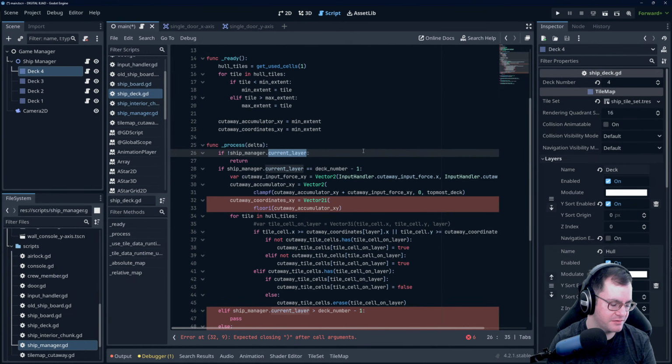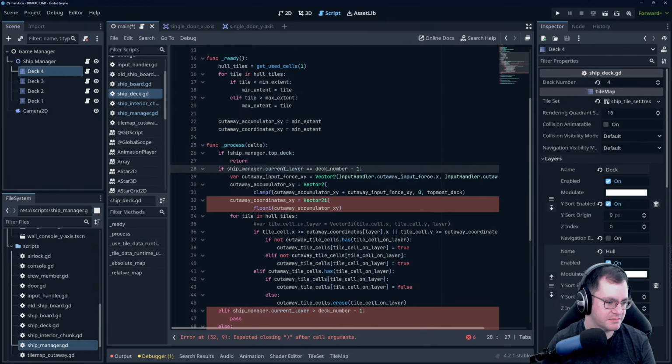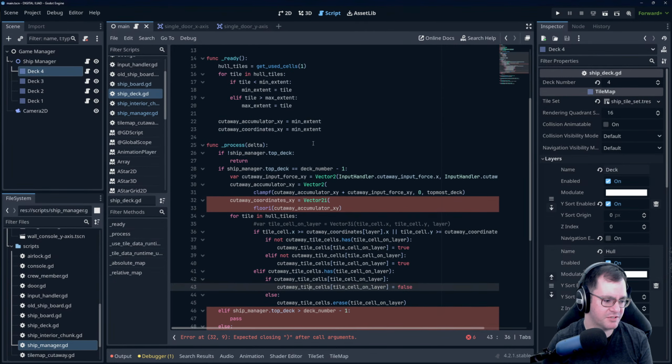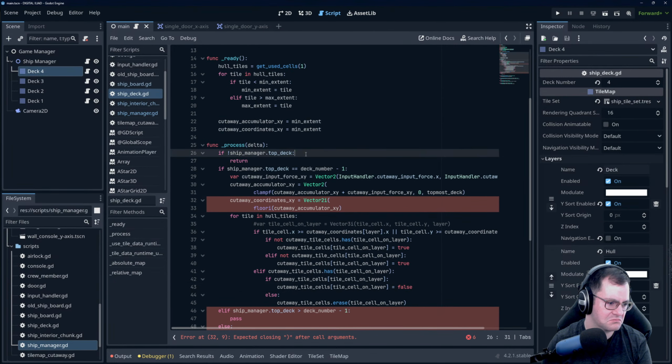We don't use current layer anymore. Now we call it top deck. Top deck in here. But again, we could just calculate this number on each child. Doesn't need to be on a parent. Why not set the z-index on the layers in the tile map?